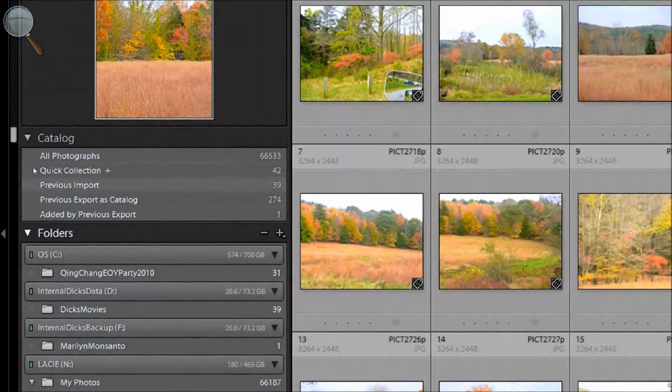Now it also keeps track of collections for the previous import. The last time I imported images in with the import command, I imported 39 images. The previous export that I exported out as a catalog was 274 images. That was some images I was transferring over to a different Lightroom catalog that I have on my laptop computer.